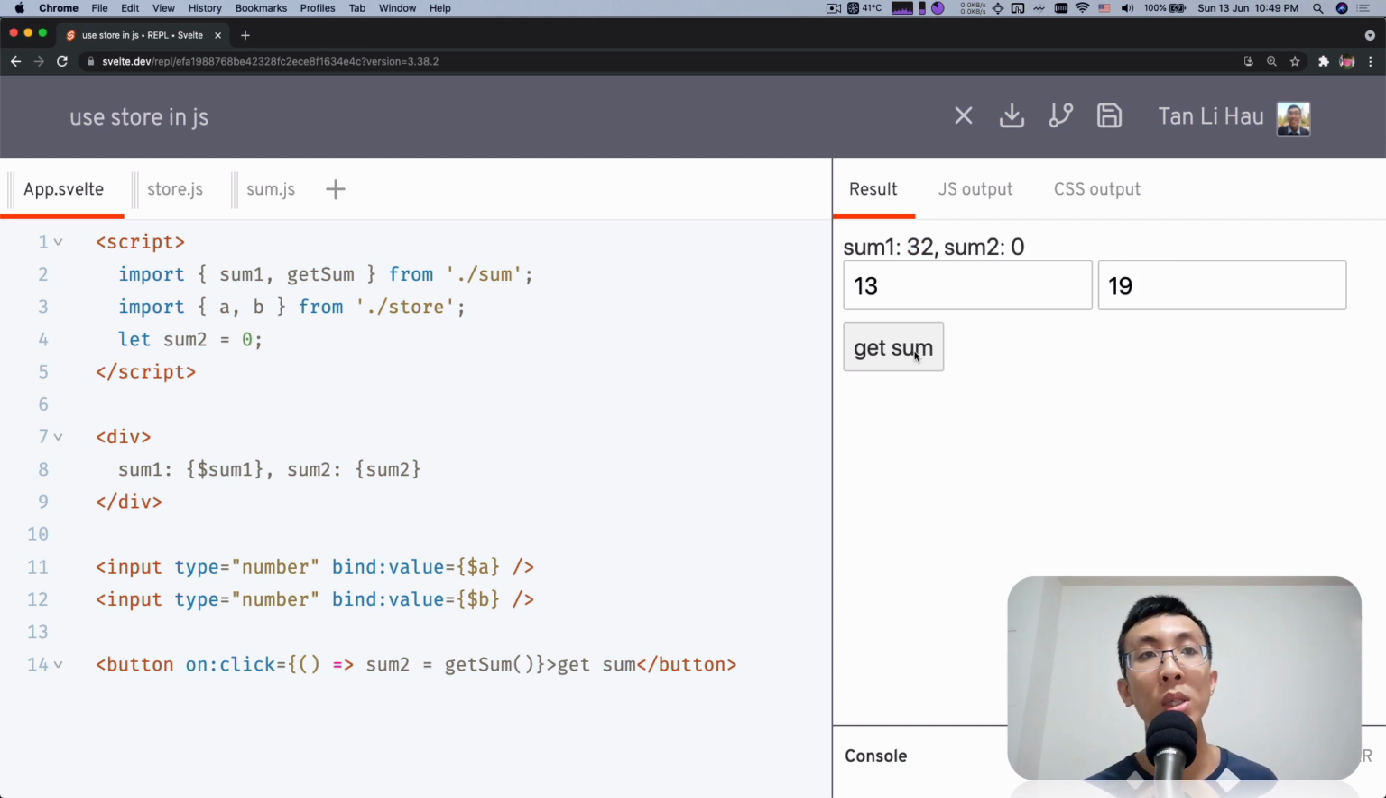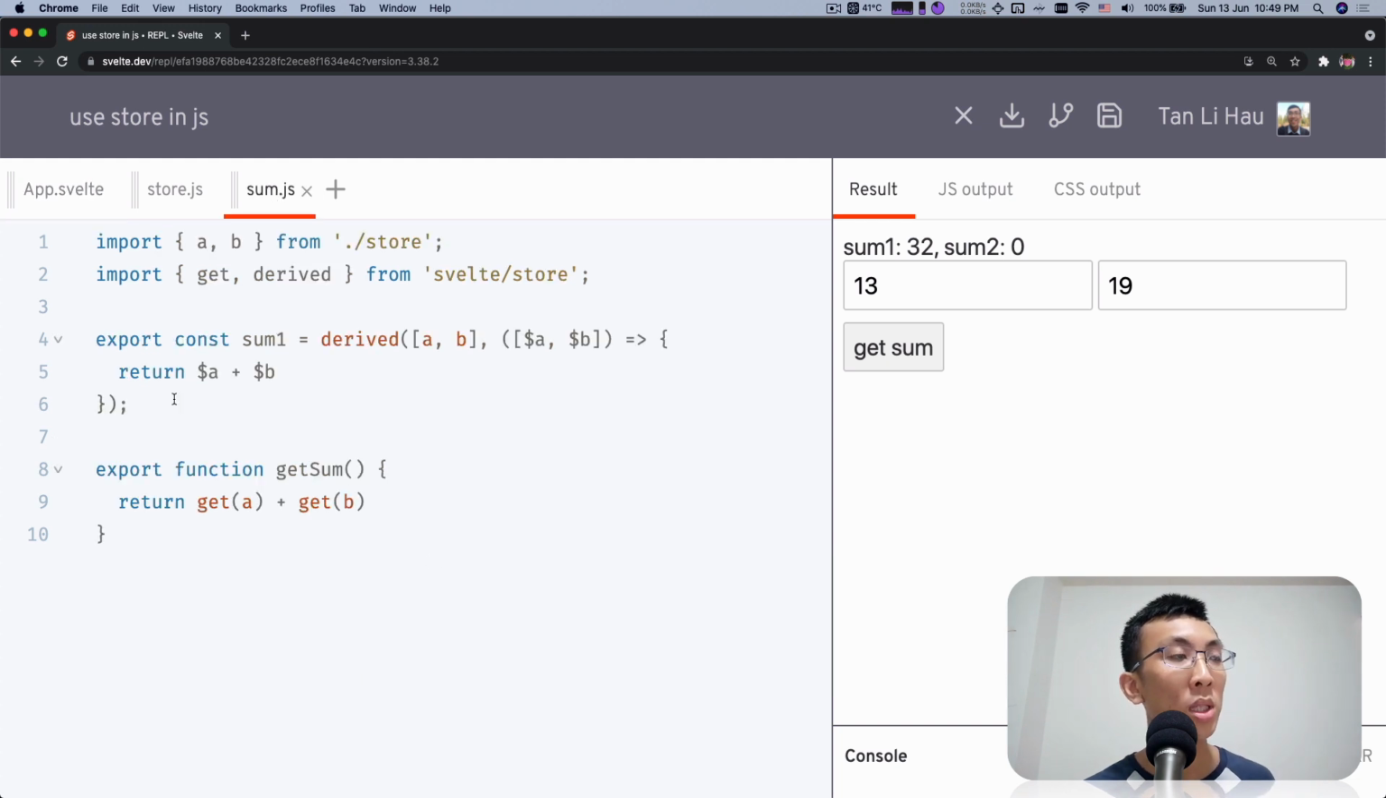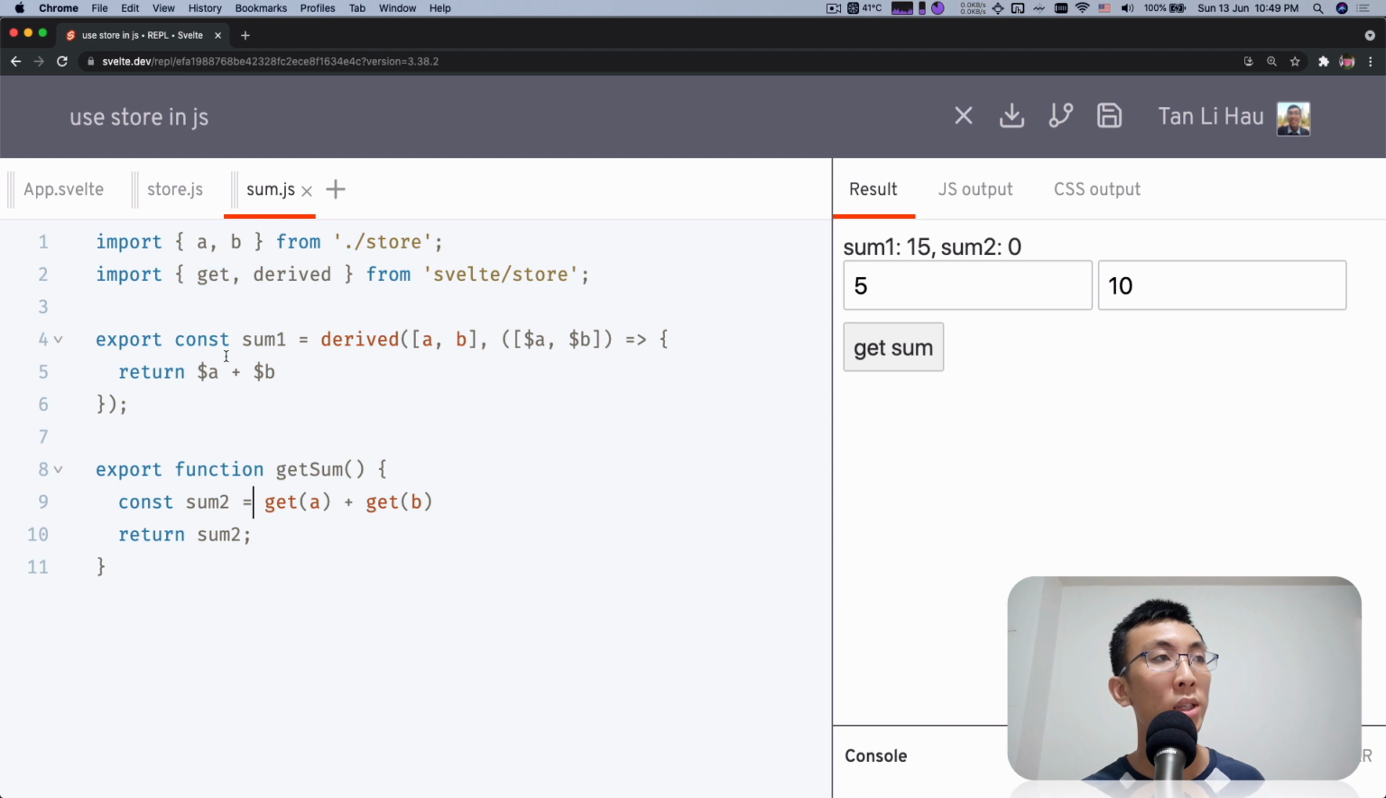So that is the difference between getting a snapshot of the store value at a point in time versus creating a variable that is going to change across time. To make it clearer, here I have sum2 equals this, and I'm going to return sum2. These two are different. One is where I derive and get a new store and assign it to sum1. The variable sum1 is a store, and in this case sum2 is a snapshot of the sum of A and B. You get the store values from A and B, and then you add them. So sum2 and sum1 are different.